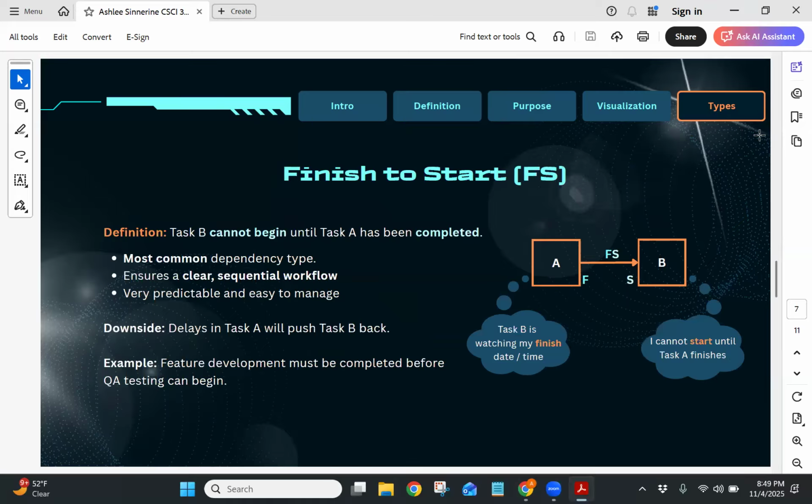Finish to start is the most common type. Again, think of the waterfall method, where we can only start another stage once we finish the stage before it. It ensures a clear sequential workflow, but the main issue with this is that it causes a lot of delays, because once one thing gets delayed, the whole project gets delayed.